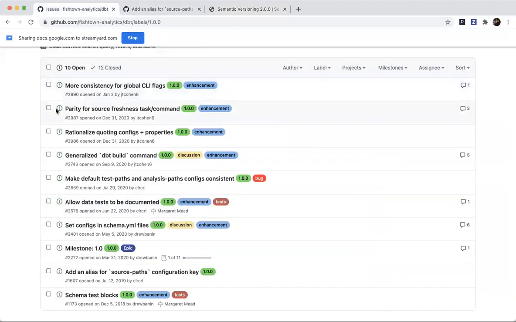Does anyone have any thoughts or any questions about why we want to release 1.0? Some of the stuff that we're interested in pulling in, and maybe some of the stuff we're not interested in, if you've got a pet issue?